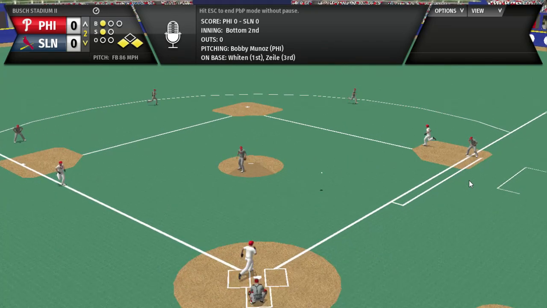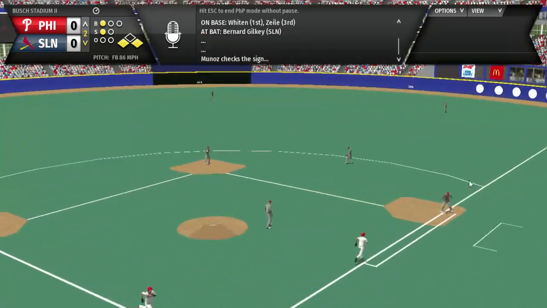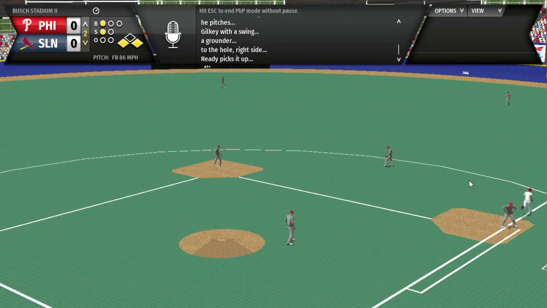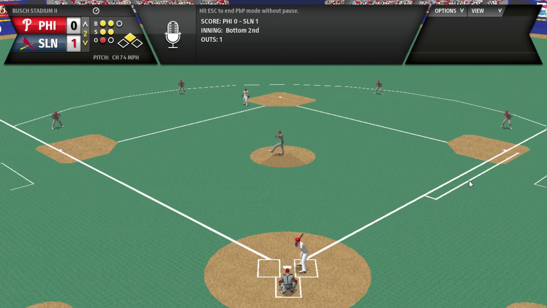Move to the bottom of the second. Munoz is up against Gilkey. He hits a ground ball to second. They get the quick play to second. A run scores. St. Louis up 1-0.